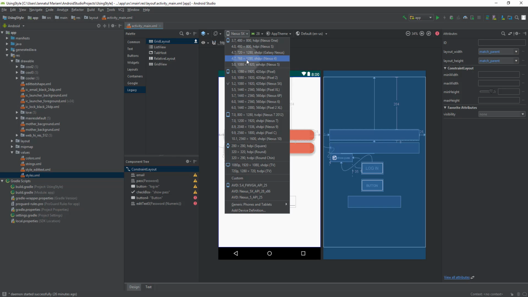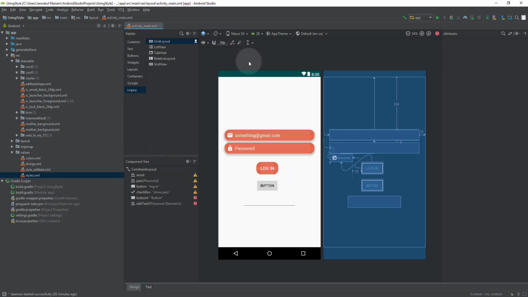And that's what this section does. Here you can see how your app would look on different screens. Okay, I think I have explained enough, more than enough. All right, the next thing here is this API level.